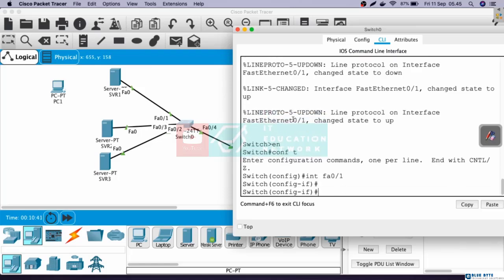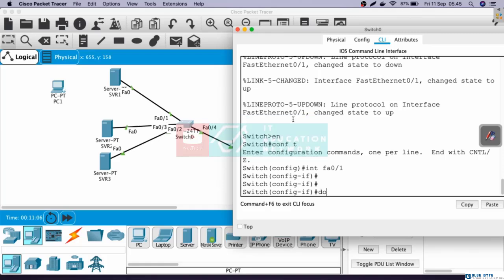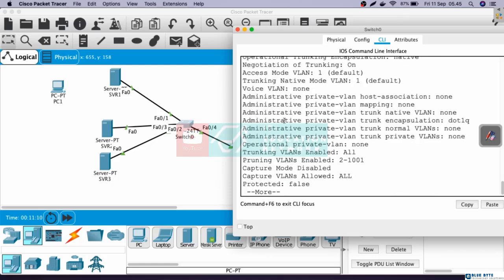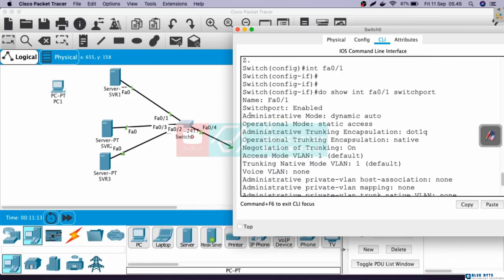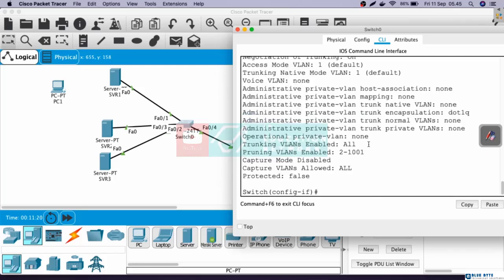To configure port security, we need to change the mode to access first, because by default, the mode on the switch is dynamic auto. Let's check it. Do show interface FastEthernet 0/1 switchport. Here we can see that the administrative mode is dynamic auto. And remember that we need to change the mode to access first before configuring port security. So here, switchport mode access.